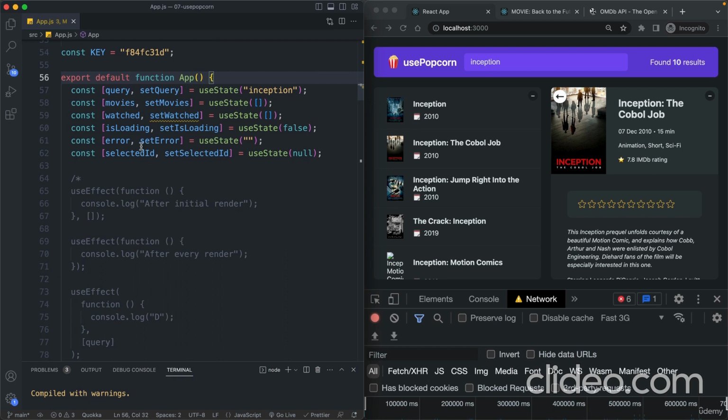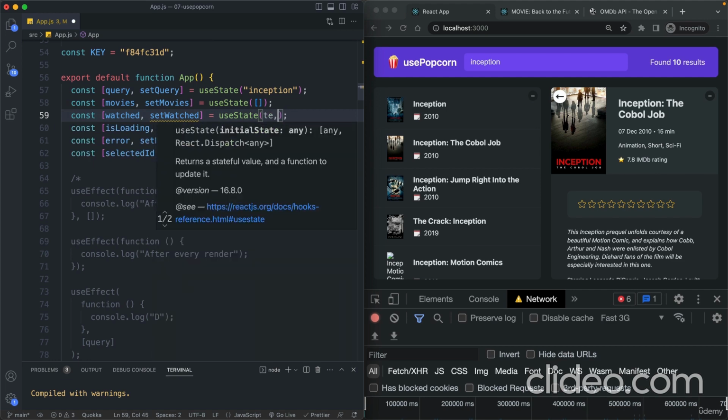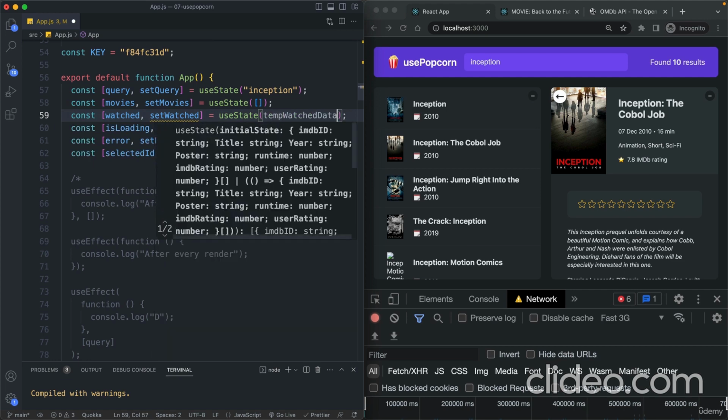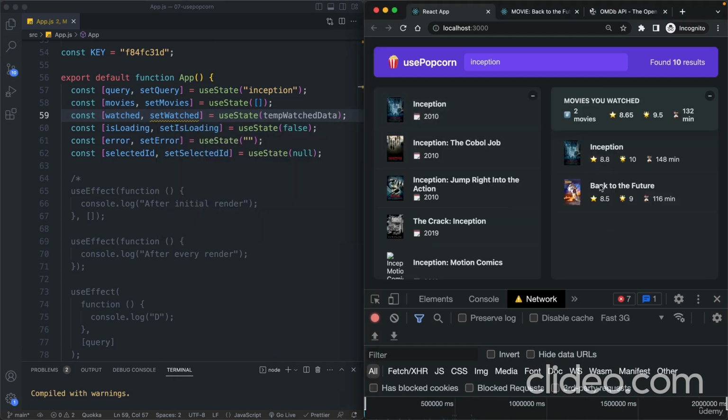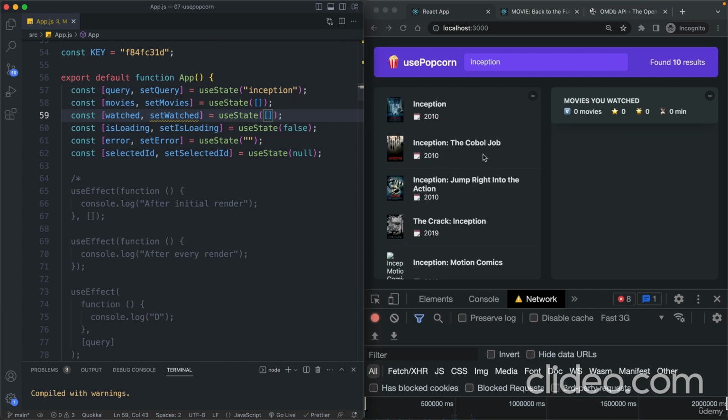So remember how we already have this watched state here, which right now is this empty array, but it used to be this temp watched data. So let's close this here. And so you see that then we had these two movies with a few details, with the user rating, and then also this summary right here. Now, of course, we will start from 0 here, and then we can add each of the movies here to our list. So they will then appear over there.